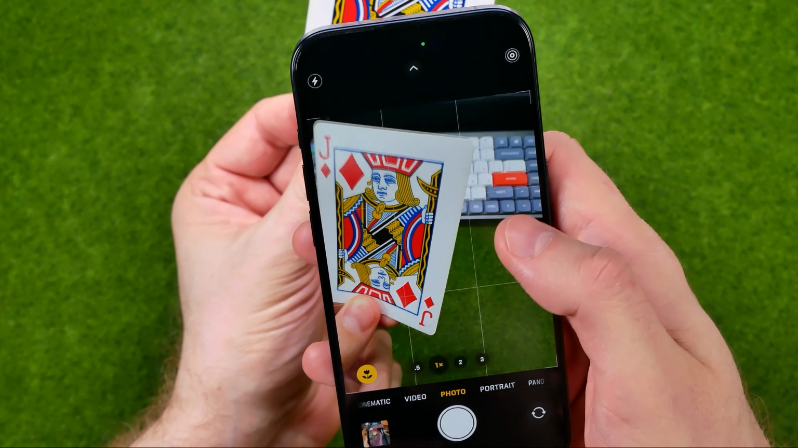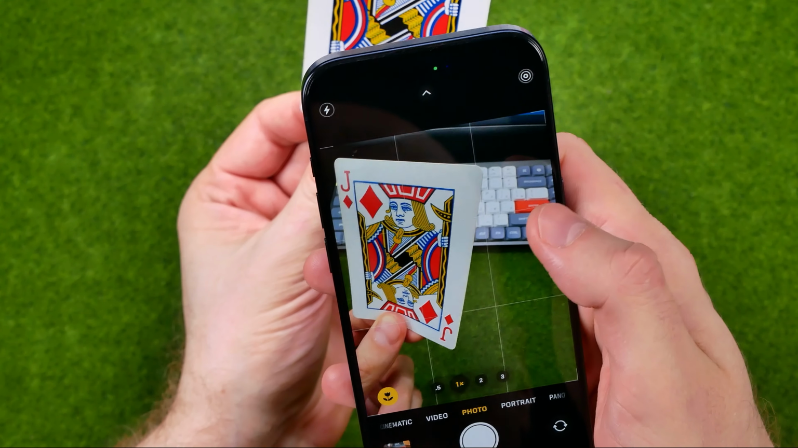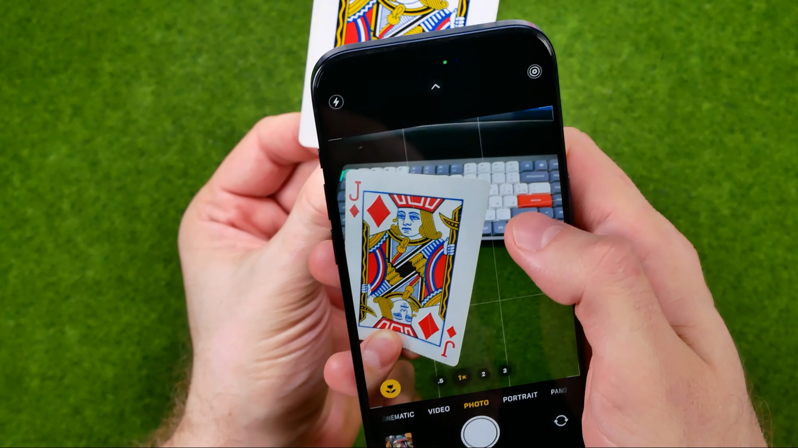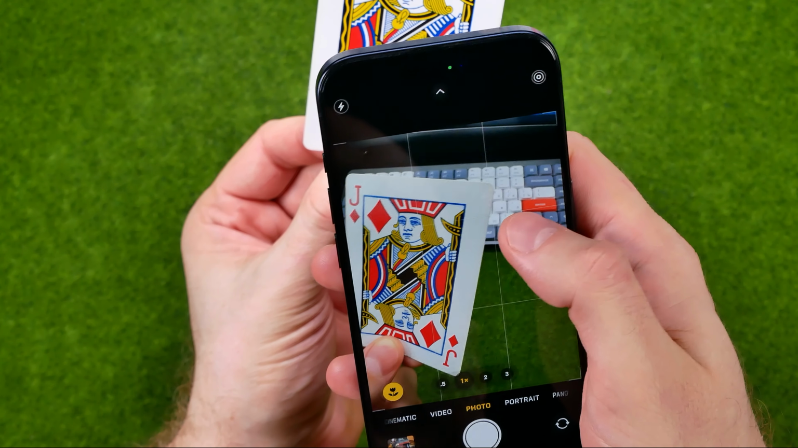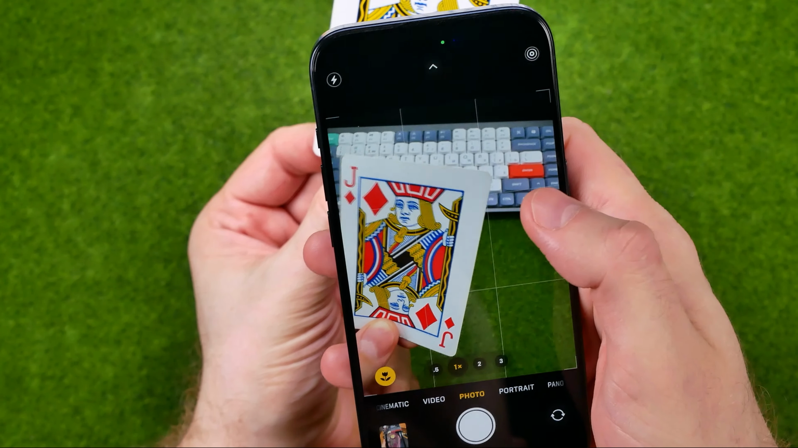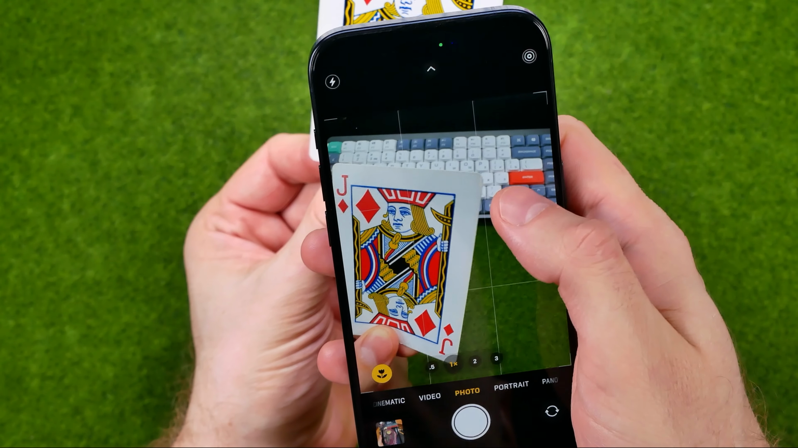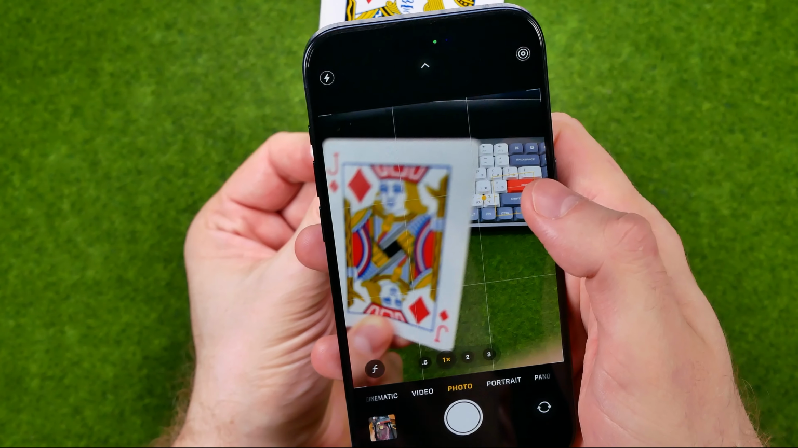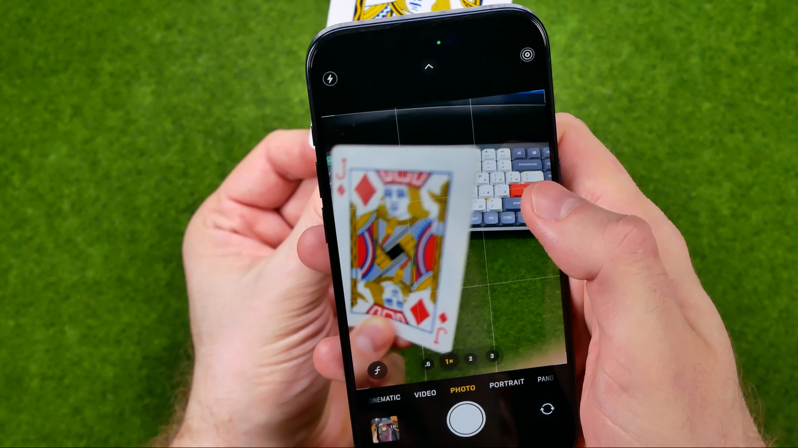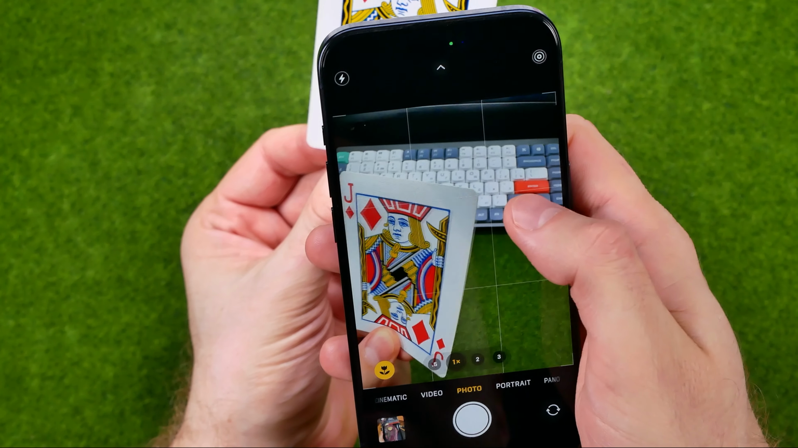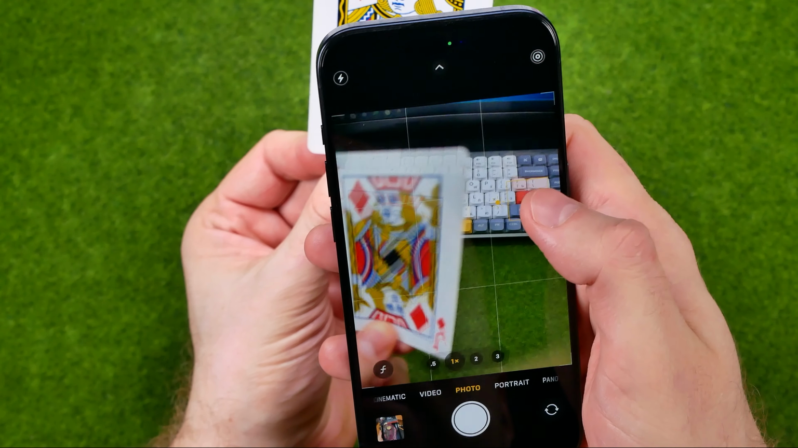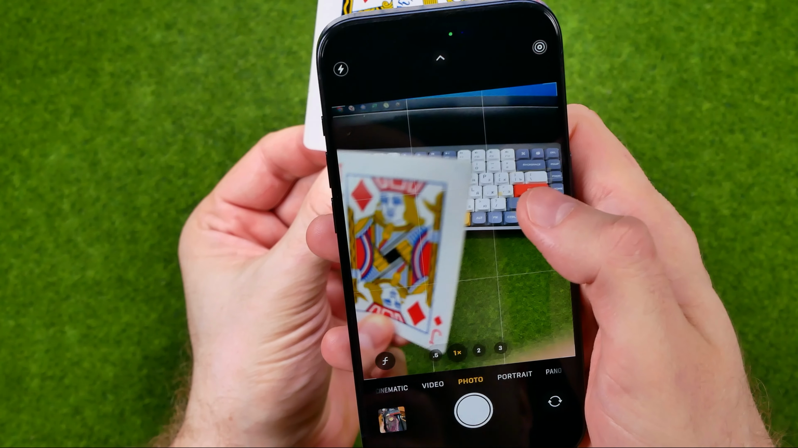Let's say I would like to focus on the keyboard. All we have to do in this case is just tap on the object you would like to focus on, just like that. As you can see, now this card is blurred and the keyboard is sharp.